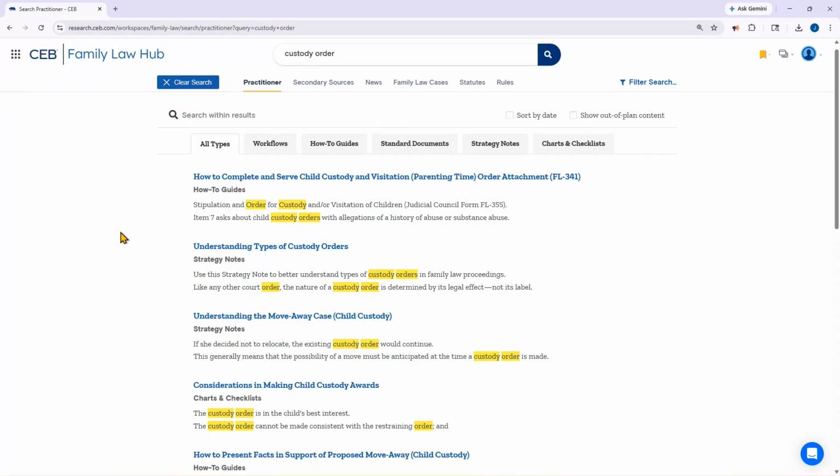While the results are automatically narrowed to California family law and sorted by relevance, you can further filter your search as needed. For each content type, just below the content tabs, you're given the option to search within results, where you can include additional key terms.